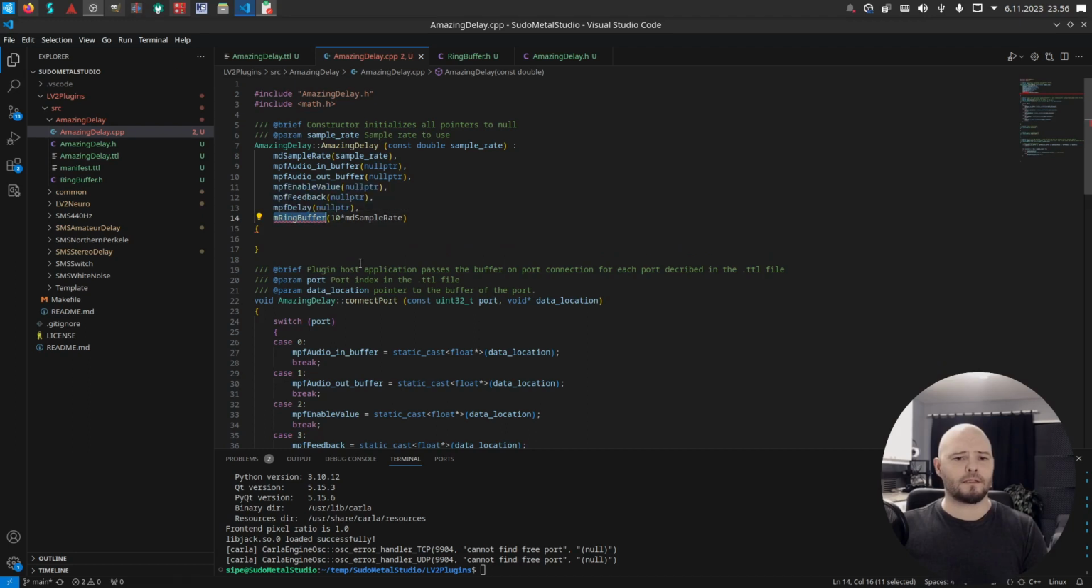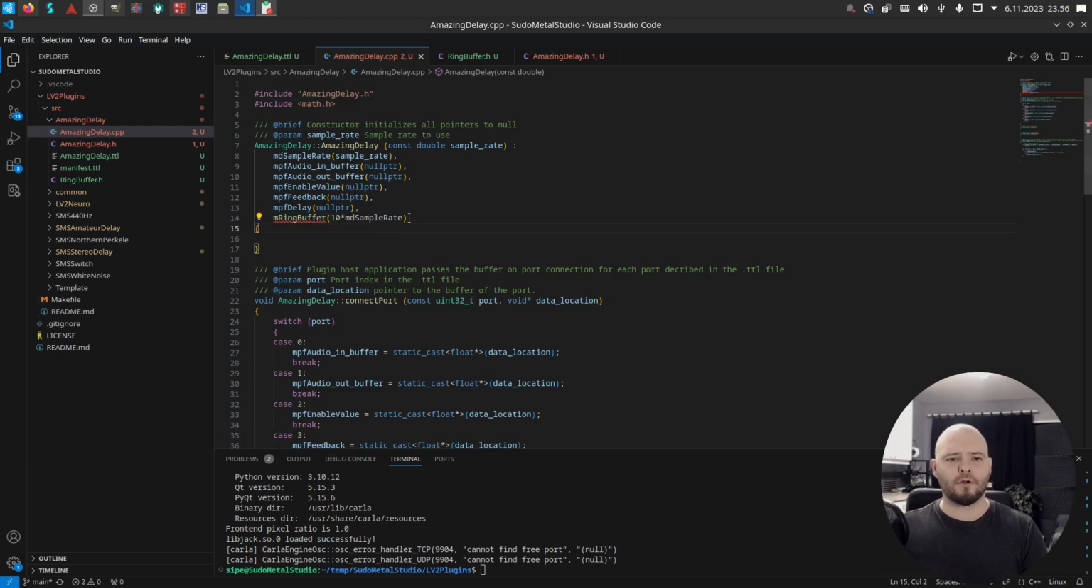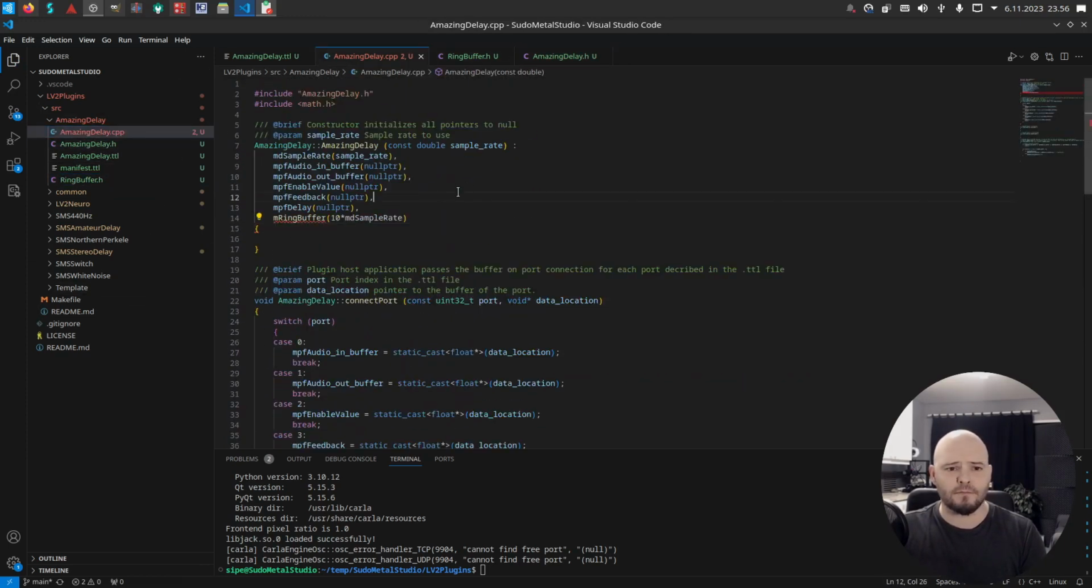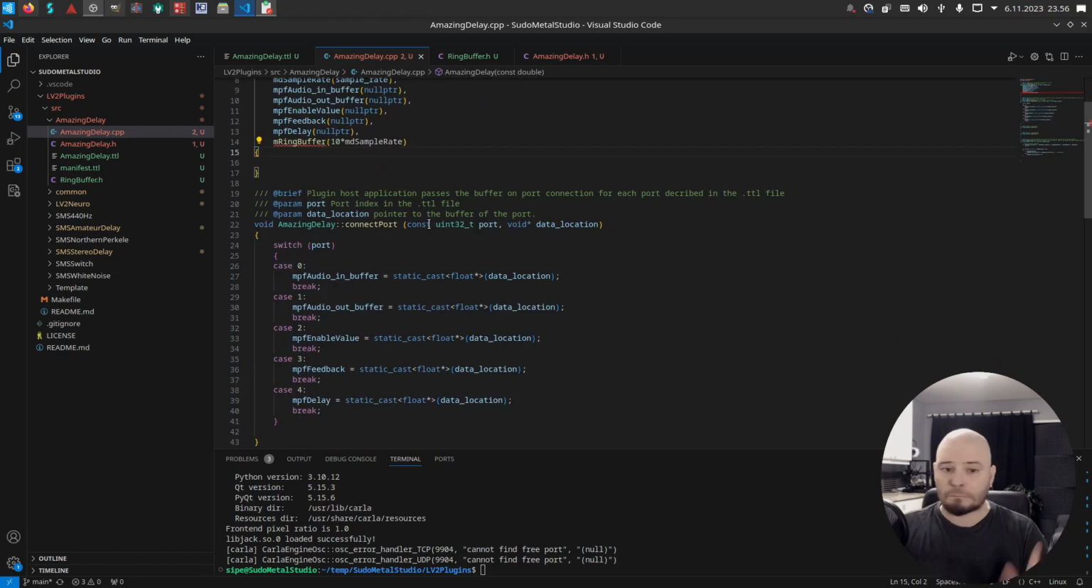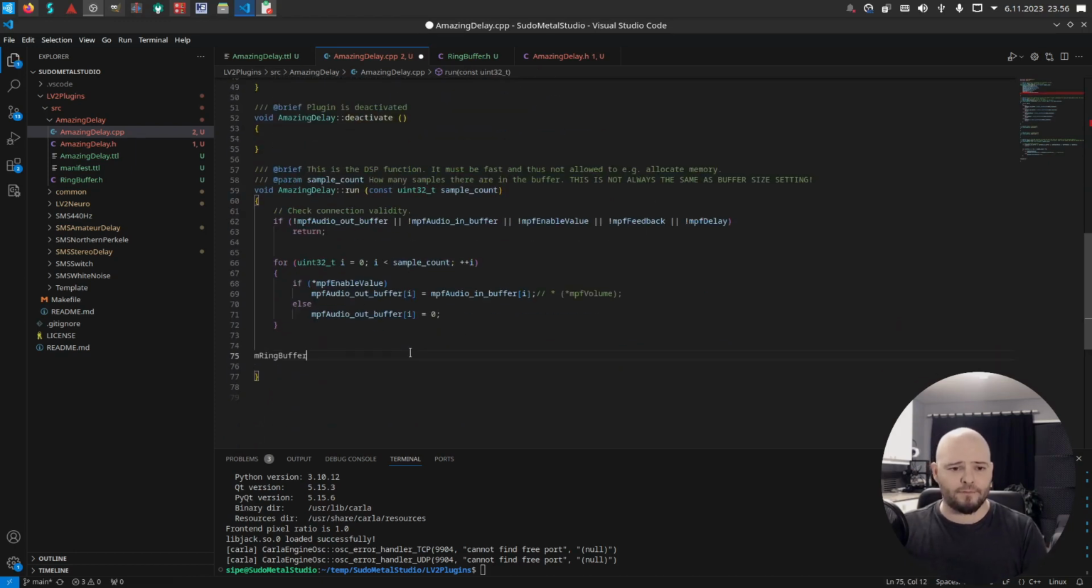Oh, why is it complaining? Let's see. Oh, I'm pretty sure it's all right. There's just the IntelliSense here probably complaining about something. Anyway, we don't have to care about that. Let's push stuff to the ring buffer. And here we should be able to use the buffer.